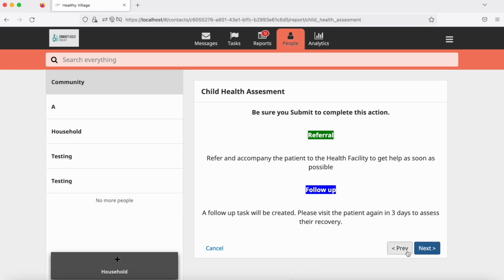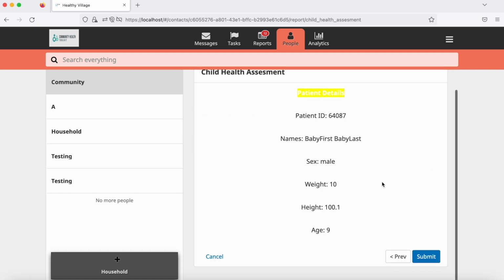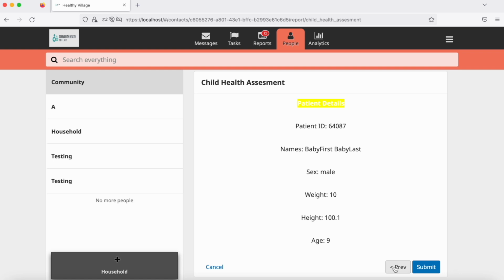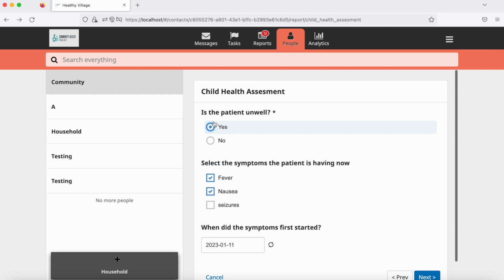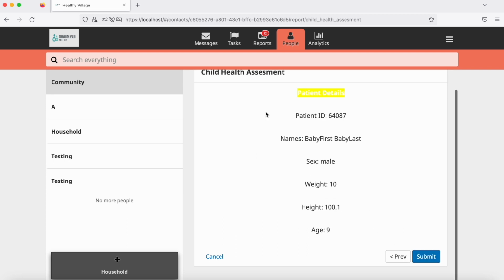If I go back and I do no, then I do not see that page. Instead, I'm directly taken to the summary page. If I do yes, and next, I see different messages, and finally I'll still be taken to the summary page.